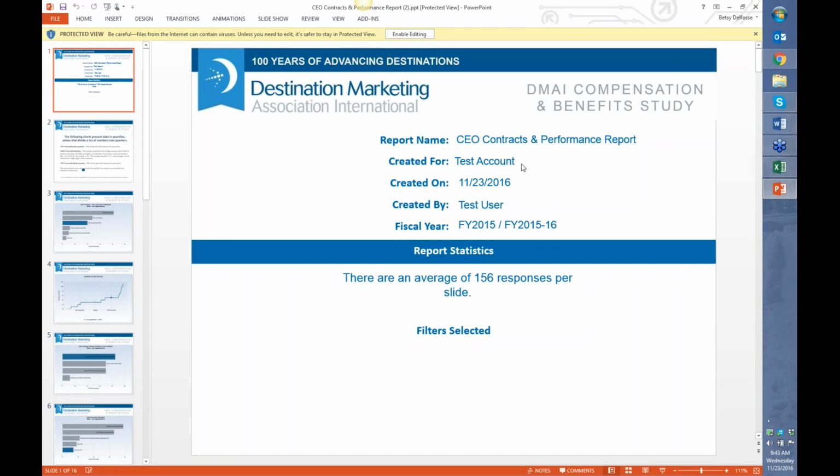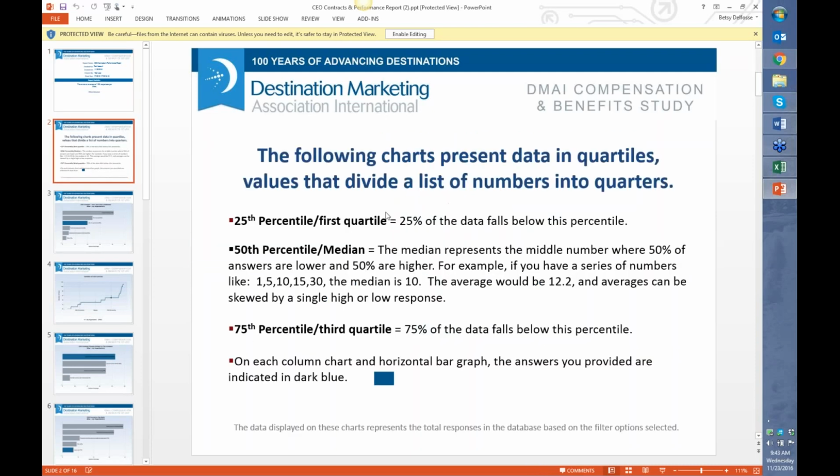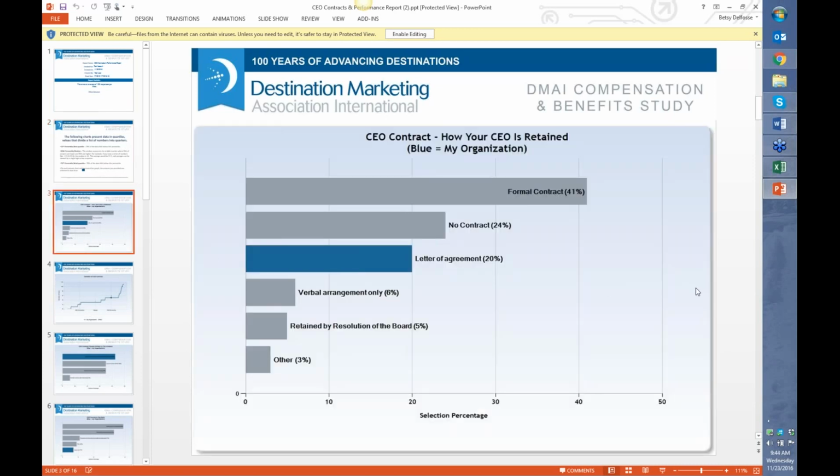By the way, I didn't mention earlier in this webinar that while we are comparing ourselves today against real data, we are looking at a fictitious set of data for demonstration purposes. And if you had run any filters, they would be listed. Then, similar to the Excel report, there is a little overview on how to read the charts in this report. And here are some sample charts.